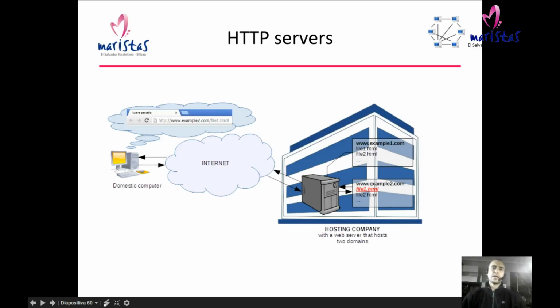So first of all, let's clarify what a server is. A server is a computer dedicated to offering some kind of service on a network. For example, we have already seen two of them: DHCP servers to offer dynamic IP addresses, and DNS servers to make the translation between domain names and IP addresses. But there are more of them.